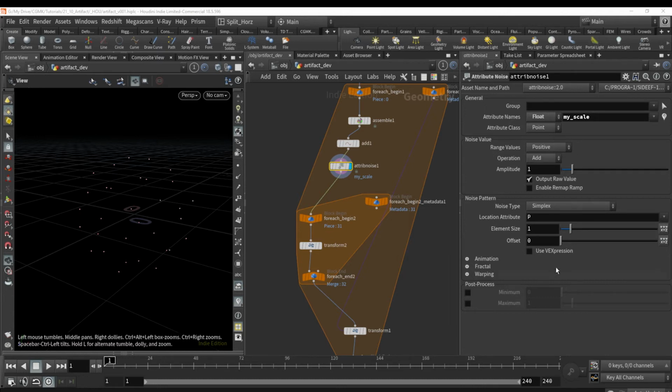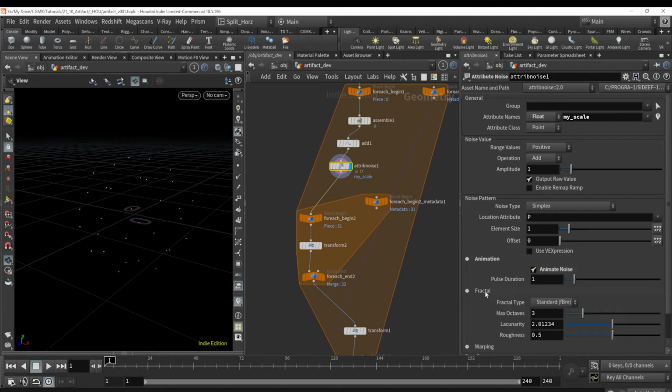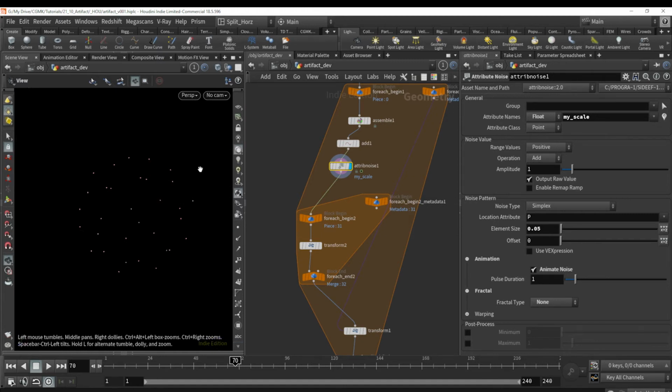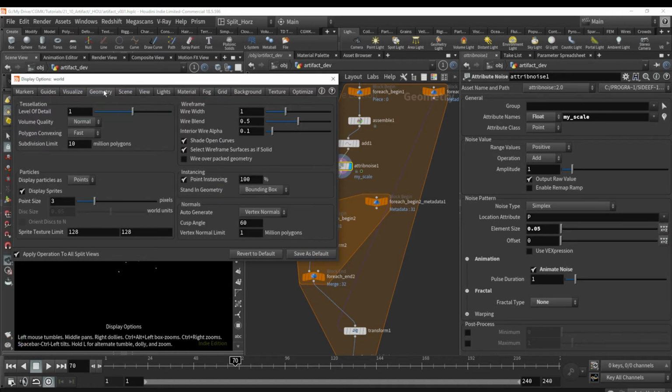Now we are interested in having the noise animated. We don't need a fractal. This is going to be pretty standard values, and the element size needs to be smaller, otherwise we don't see much difference. I'm going to try and make this a bit more obvious. Maybe we can increase the point size to 10.